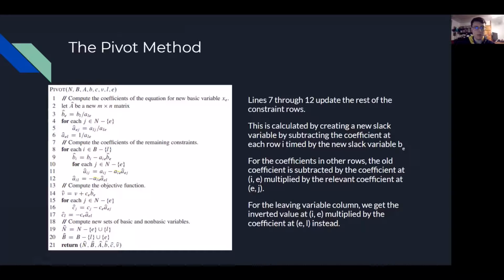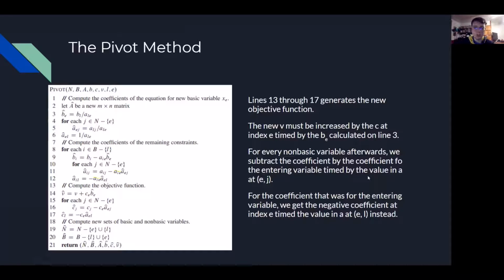And then once we do that, we return to the index of the entering variable, and we set the coefficient at spot I of L equal to the negative coefficient at I of E again. And then we times it by the new coefficient at spot E of L. And then for lines 13 through 12, we will go through and generate the new objective function.